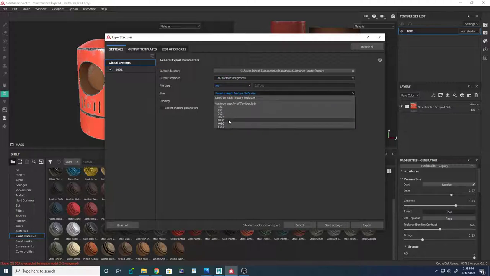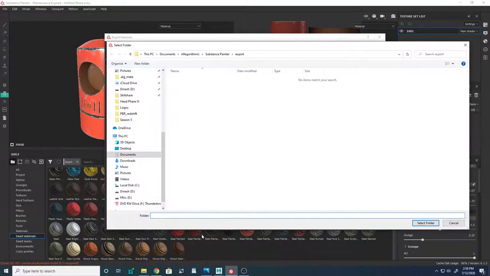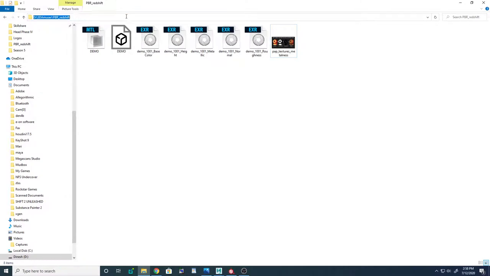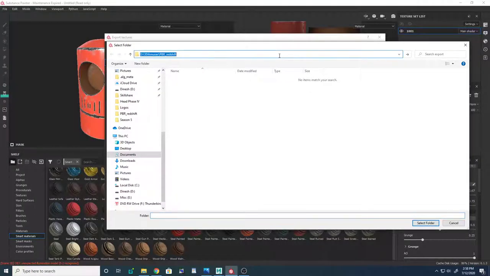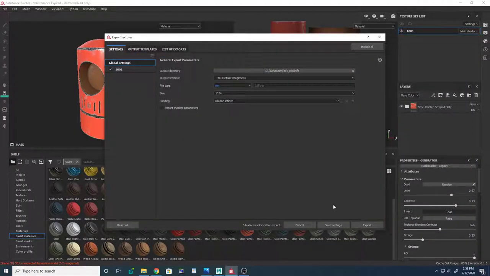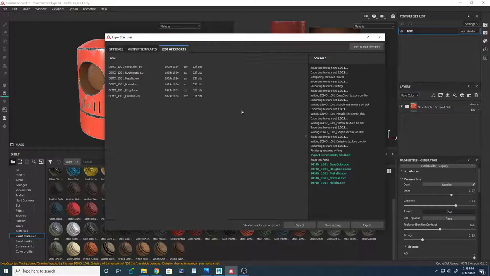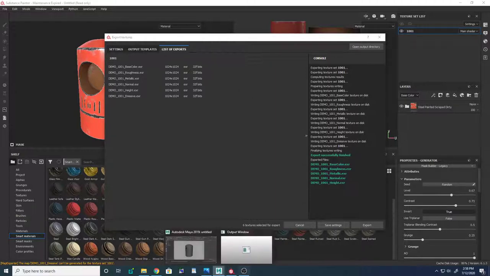And I'm going to set it to 1024. And I'm also going to pick my path where it needs to be exported. And I'm going to select, and I'm going to export it. And the export is done. So all the exporting has been done. So let's go to Maya.